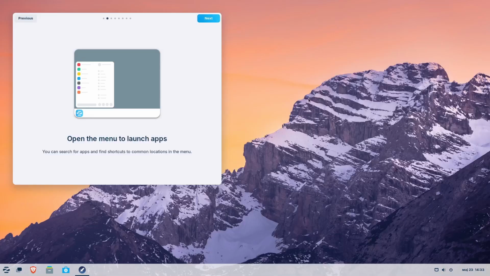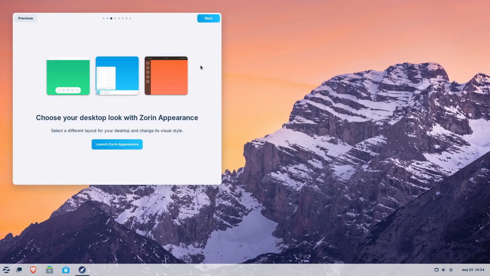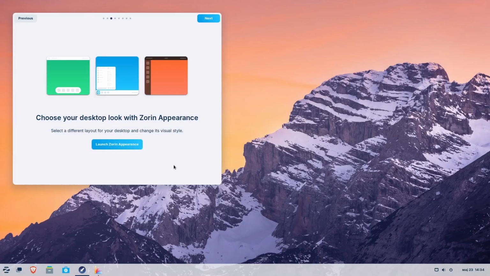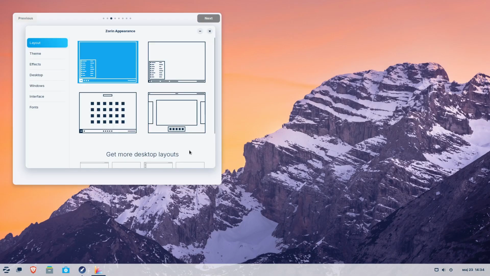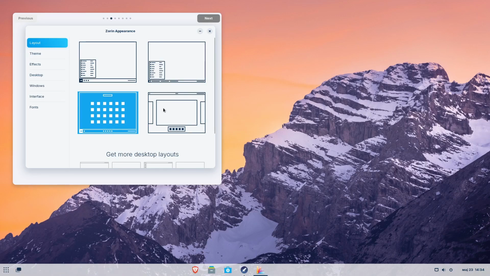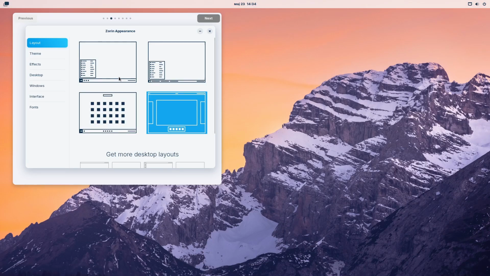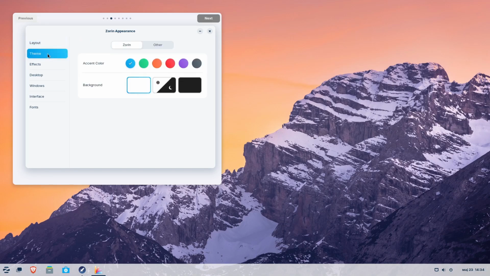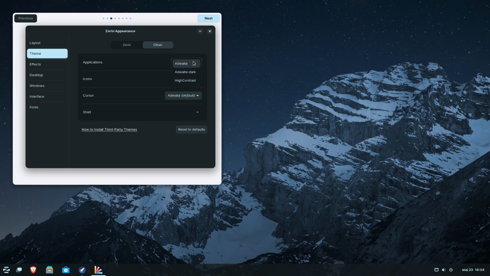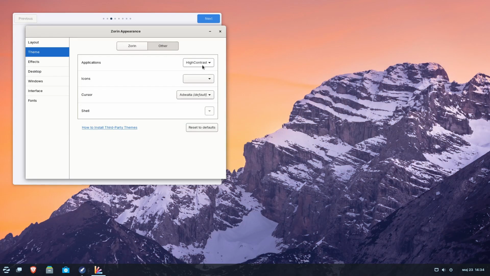When you click on Next, you will have the option to customize the appearance of the operating system. By clicking on Launch Zorin Appearance, you can change the desktop's look and choose one of the 4 versions available in the free edition. You also have the option to select a theme that will be applied to your operating system, such as light, mixed or dark themes. If you don't like any of these options, you can install additional themes.